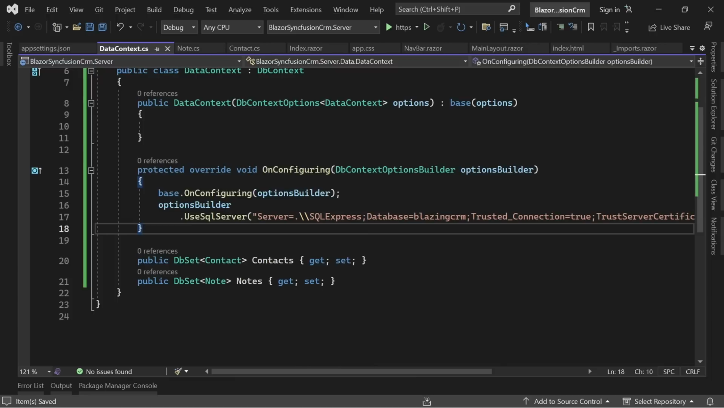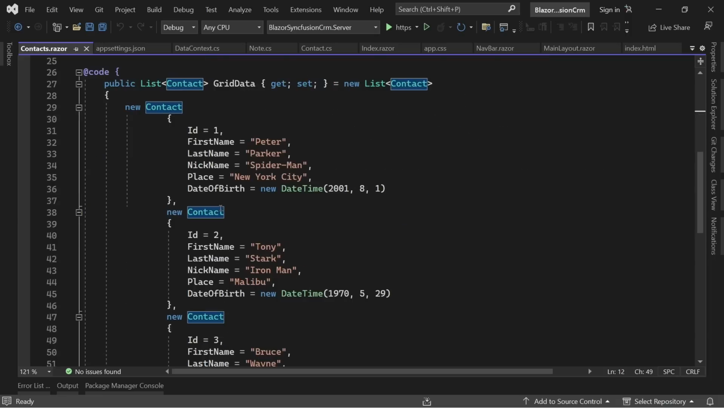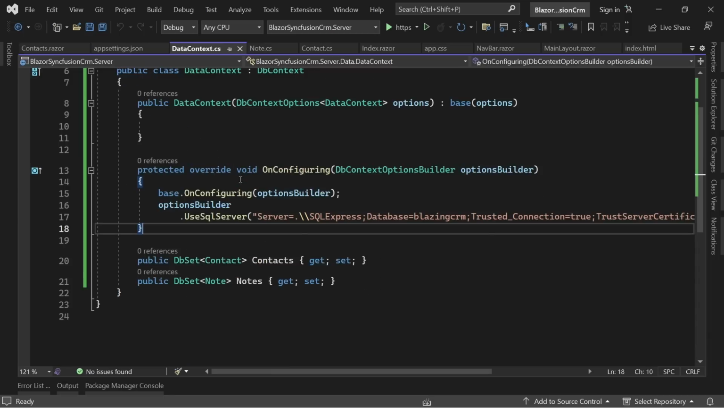All right, and now let's save this. And then let's also add one more thing. We already got mock data in our contacts page. I can't find it anymore. There it is, right? And now let's just use this data to seed our database. So we've already got some contacts in our database, all right? Now to do that, we need our OnModelCreating method.